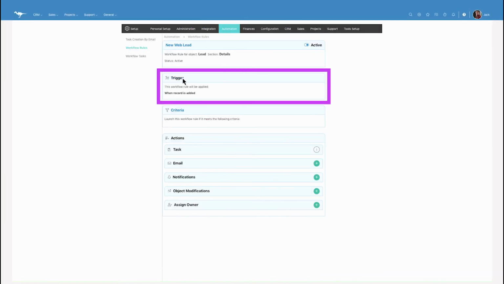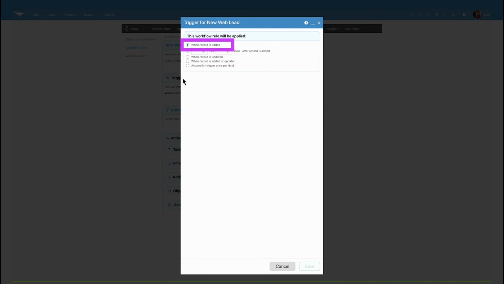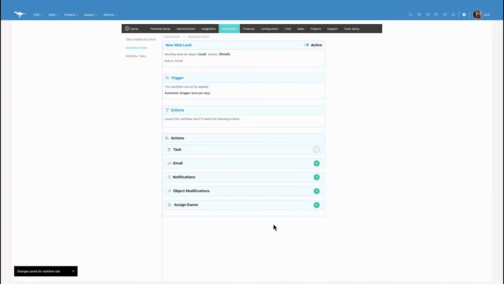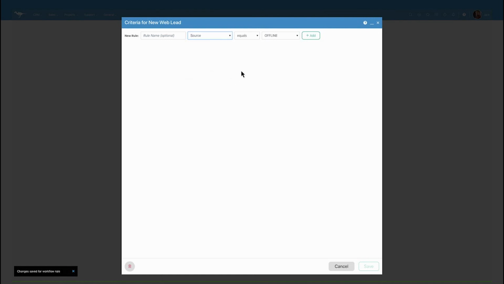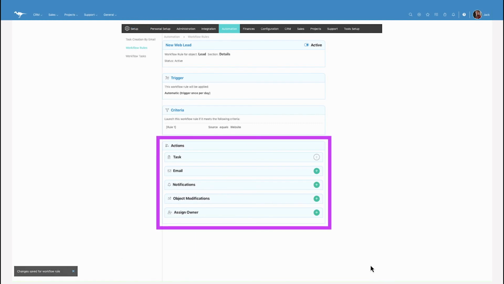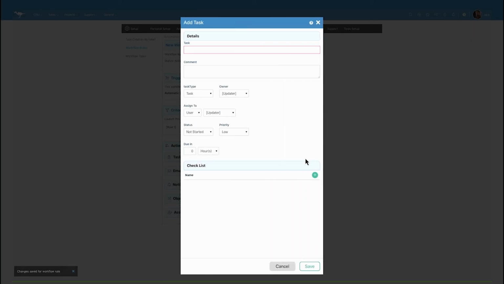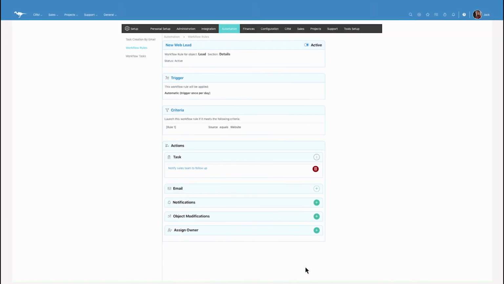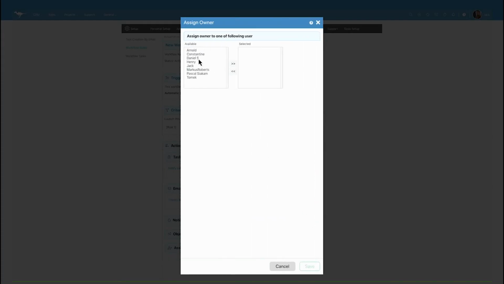The trigger allows you to set the rule to activate when a new record is created or when its details are updated. The rule can also be delayed so you can check on a new lead after it's been in the system for a set amount of time, or have it run once a day. The criteria are the same fields available to you for searching when creating a view. In actions, you can determine what will happen when all of the above is true. Maybe create a task for someone on the sales team to follow up with them, or just auto-assign an owner from a rotating list while another workflow rule notifies them of their new lead.